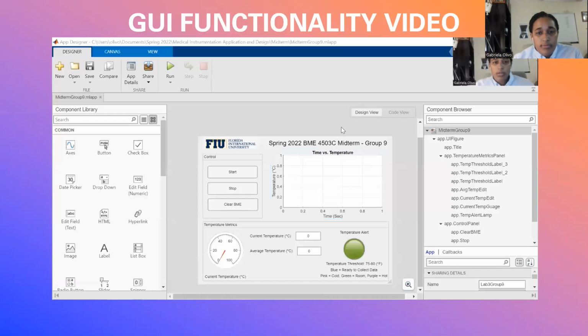Here's a quick breakdown of my GUI. I have a few components: image, title, a plot that's going to show time versus temperature from the temperature sensor connected to the Arduino. We have a temperature alert lamp that's going to change to either pink, green, or purple based on if the temperature is cold, room temperature, or hot from the set 75 to 80 degree threshold. We also have a current temperature text field and an average temperature text field that will display after selecting stop. And here's a current temperature gauge.